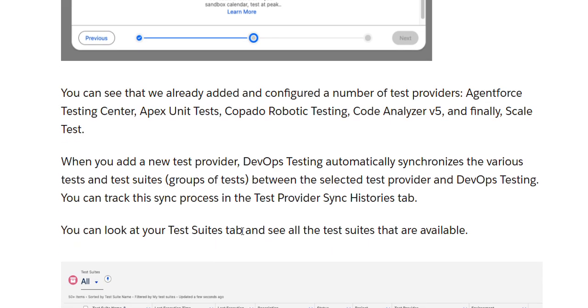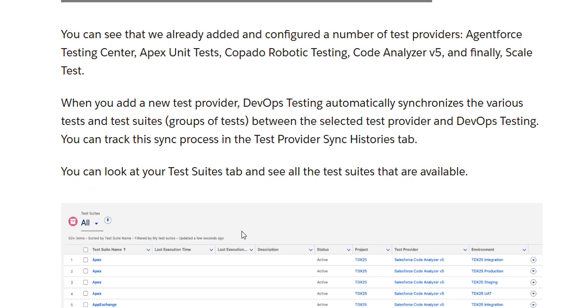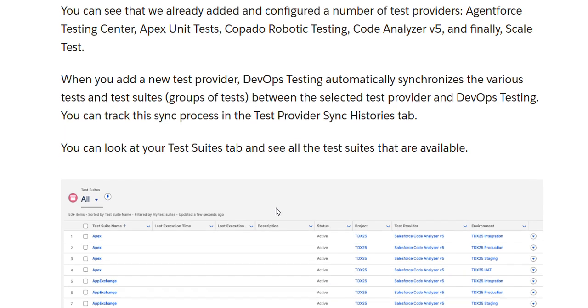When we connect a new test provider, DevOps Testing will automatically synchronize the various tests, test suites, and groups of tests between the selected test provider and DevOps Testing. After that, we could track the synchronization in the Test Provider Sync History tab.